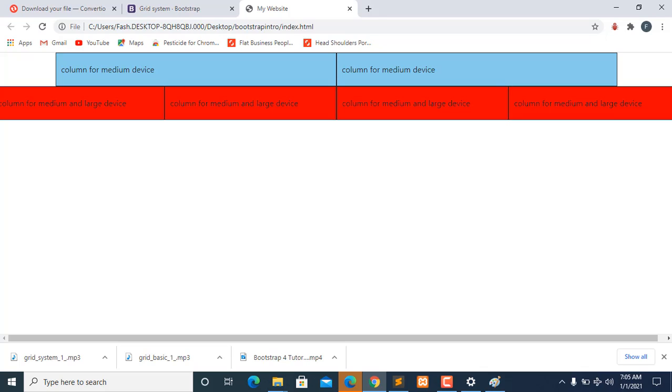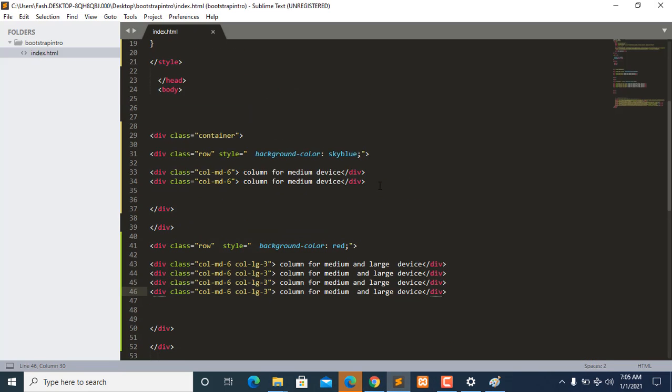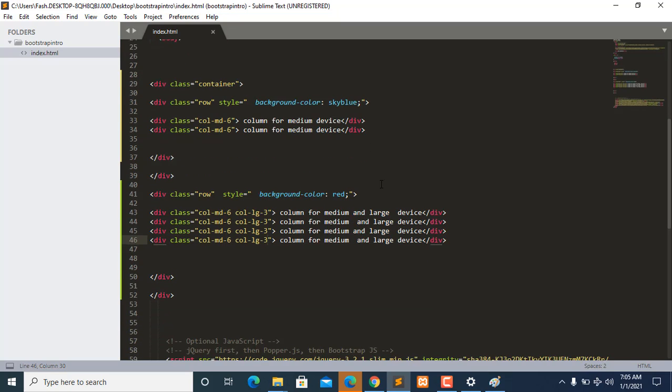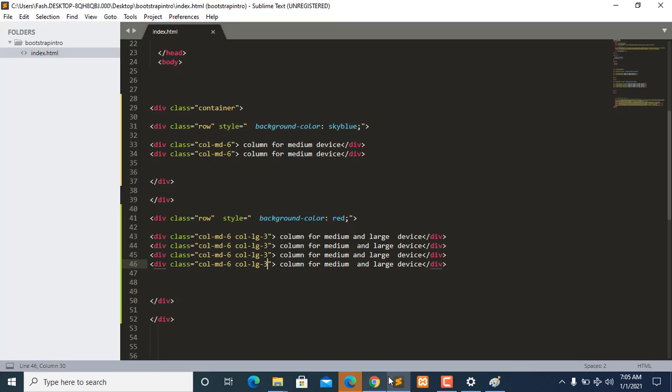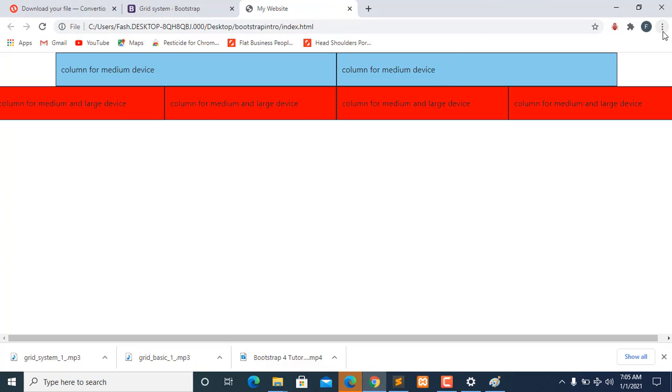You can see it covers the entire column. All right, so what I want to show you here is this. But if it is on a small device, let's check it out. What is going to happen?